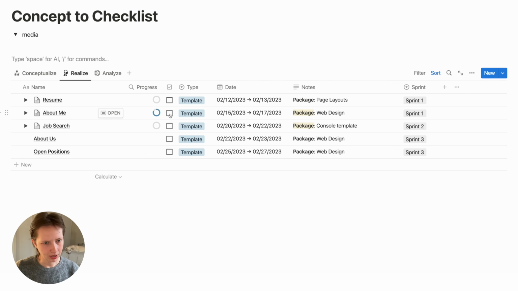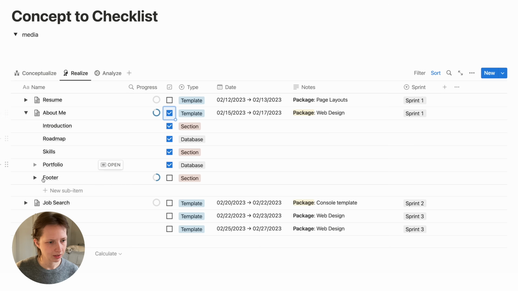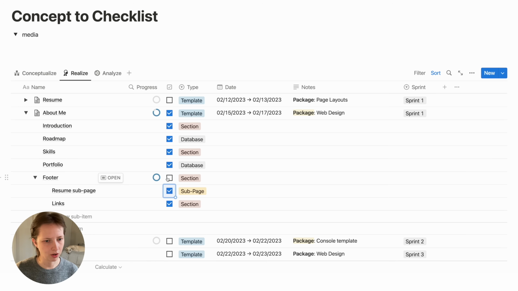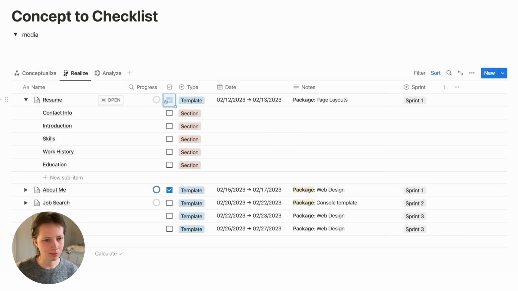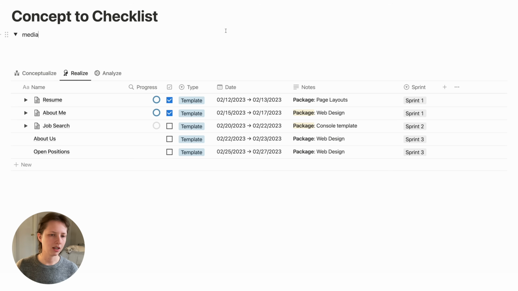So let's say that About Me is done, and we finished those resume layouts. So resume is completed and About Me. What I want to do with this is group all of my finished projects in one toggle and then view only my active or projects that are not done in another toggle within this view here.